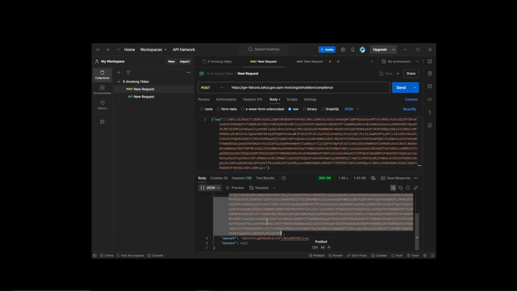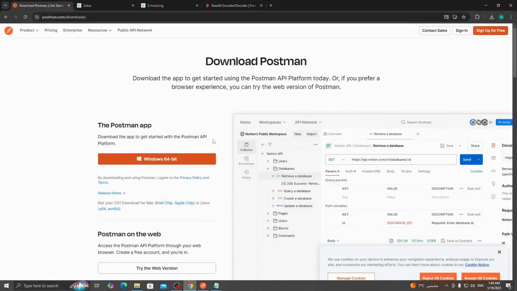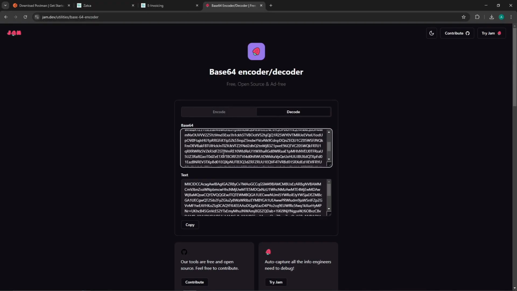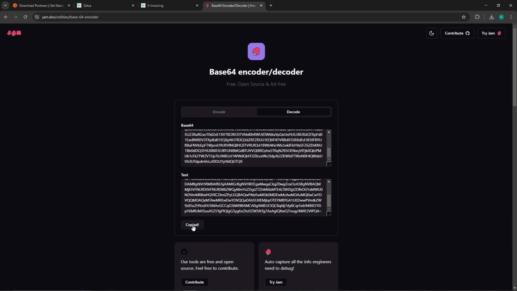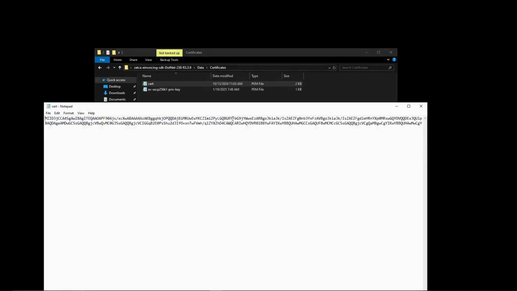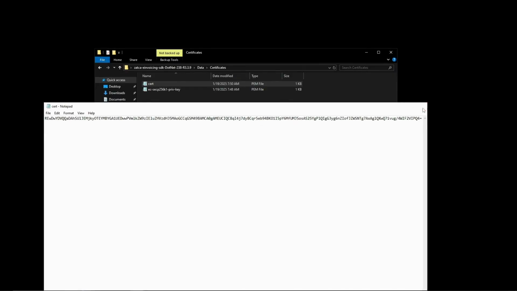Then navigate to any base64 decoder. I have this open source tool to encode and decode in base64 format. We should select decode and paste our binary security token here. Then we copy the decoded value and paste it inside the certificate file, and then click save and close.